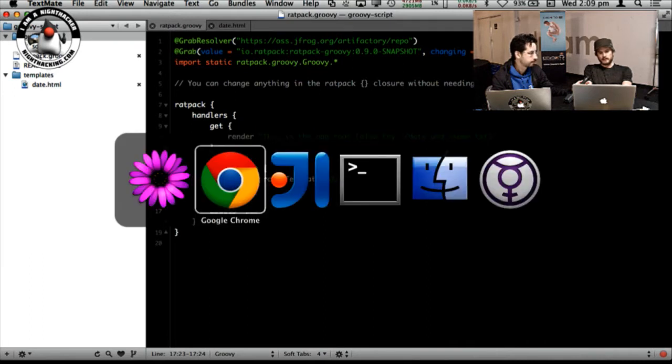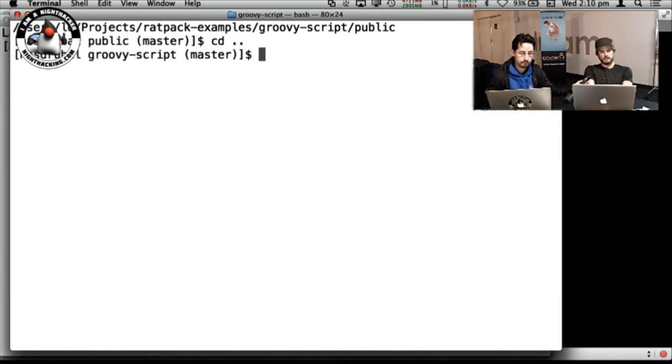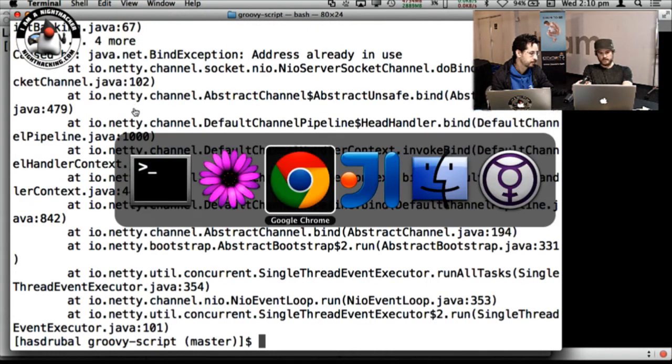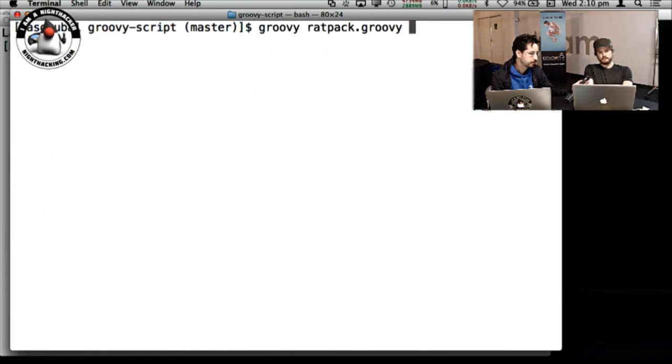So to start this up, if I have Groovy installed, let's just run Ratpack Groovy. I've already got another app running somewhere over here. Let's try that again.